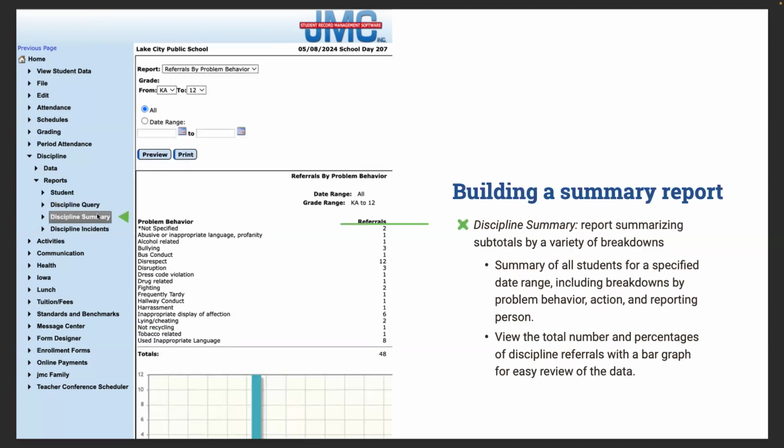We've got the discipline summary here. The discipline summary is a report summarizing subtotals by a variety of breakdowns. So a summary of all students for a specified date range, including breakdowns by problem behavior, action, and reporting person. You can view the total number and percentages of discipline referrals with a bar graph. So it's hard to see here at the bottom of the page, it got cut off a little bit, but you can get a bar graph there that kind of gives you another visual of all this data that you're looking at.